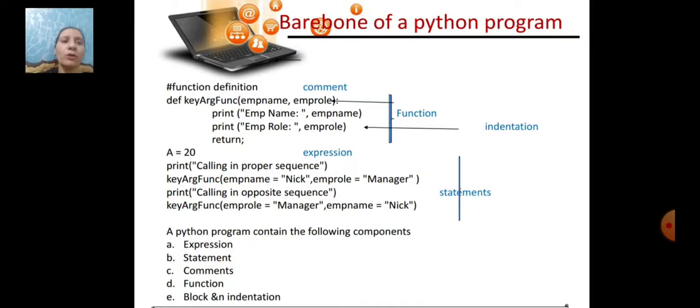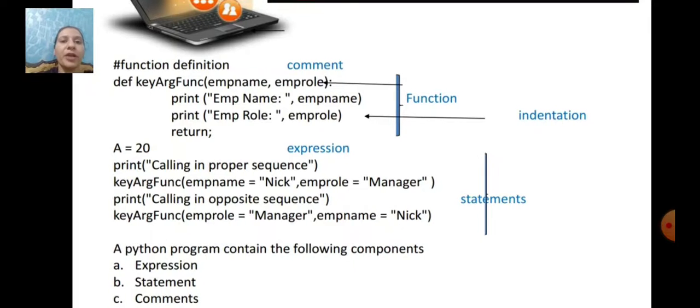Now the bare bones of a Python program. A Python program contains the following components: expression, statements, comments, function, block, and indentation. See, this is the bare bone of a program. Here, hash, if we want to define a comment. Comments are ignored by the interpreter and they are used to make a program more readable, and the comments are given by using the hash symbol. Then we define the function by using the def keyword. Functions are groups of statements which are designed to perform a specific task.